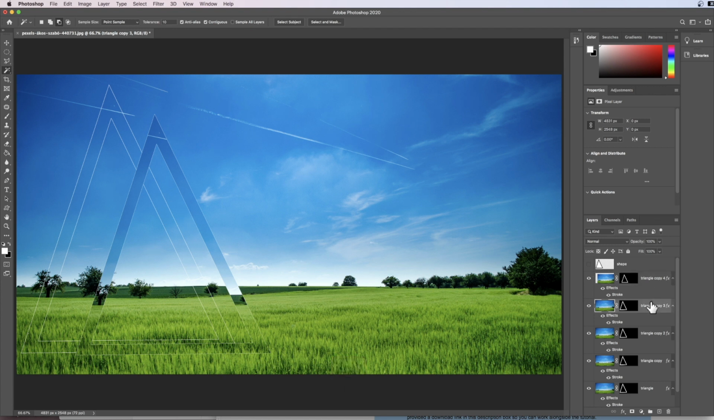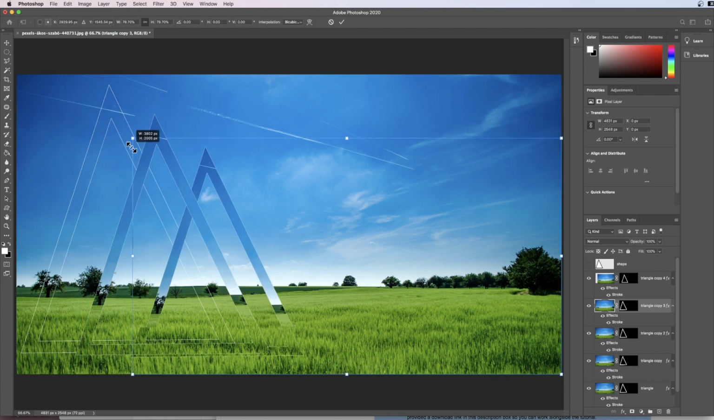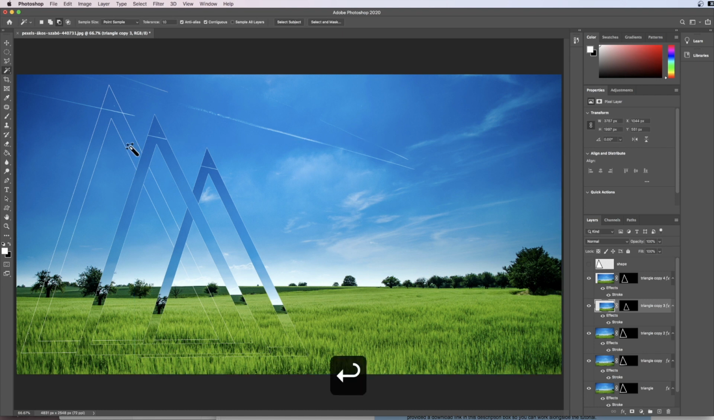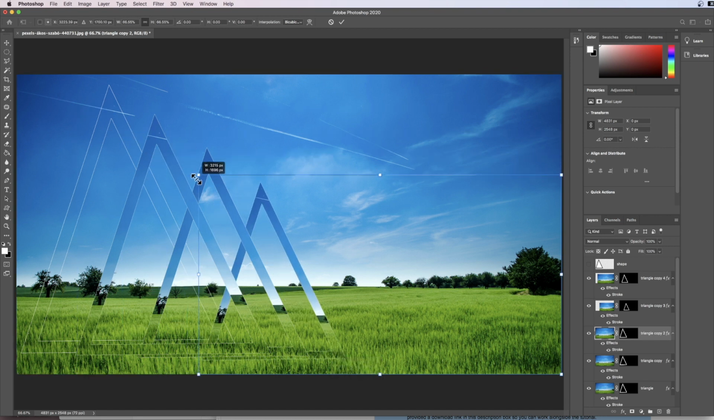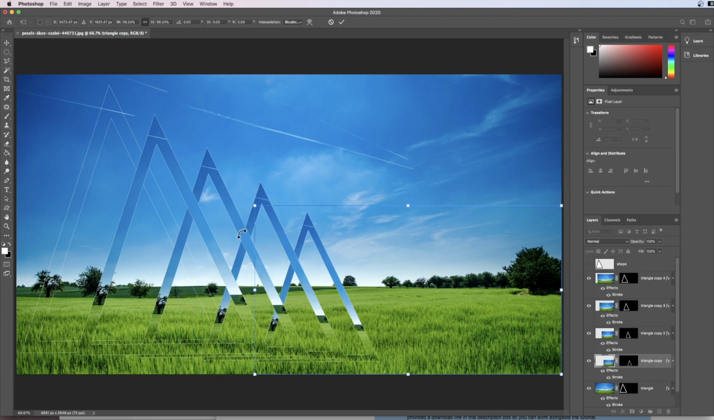I'm then going to come down and click to make my next layer active, Command and T, bring it down, and again, I'm happy with that, press Enter. Come down to the next one, Command and T, grab the corner, bring it down, I'm happy with that, I'm going to press Enter. Final one, click this one down here, Command and T, drag down the corner, I'm happy with that, go ahead and press Enter.